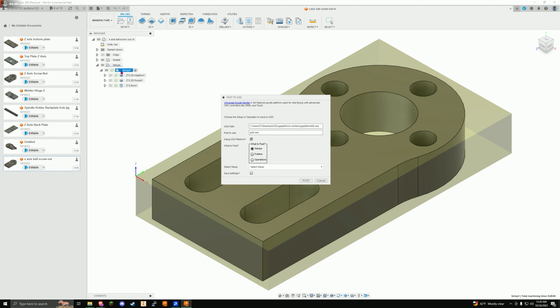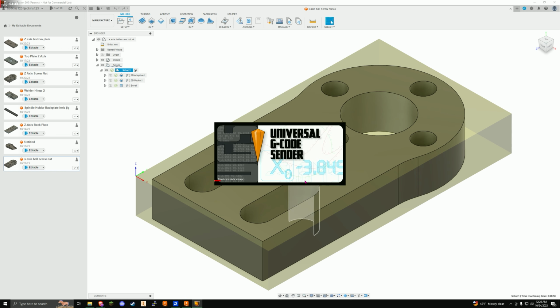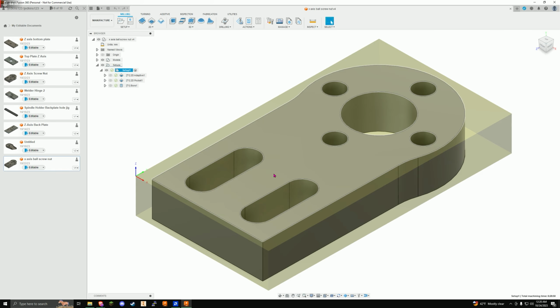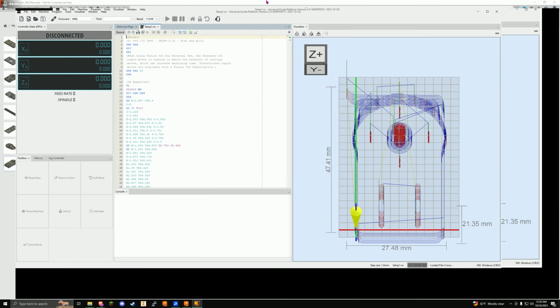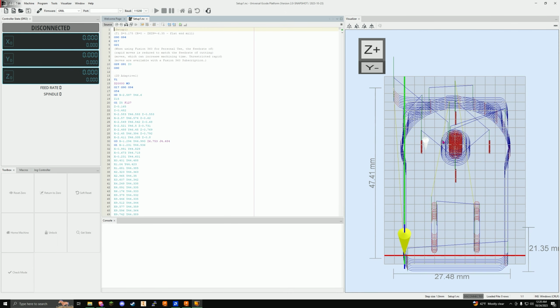So I only have one setup I want to post. So you'll just do setup, select setup, save settings, and then you press post. And that should start the program. And once you get in there, everything should be already loaded in for you. Yep, here it is. And you should be good to go.